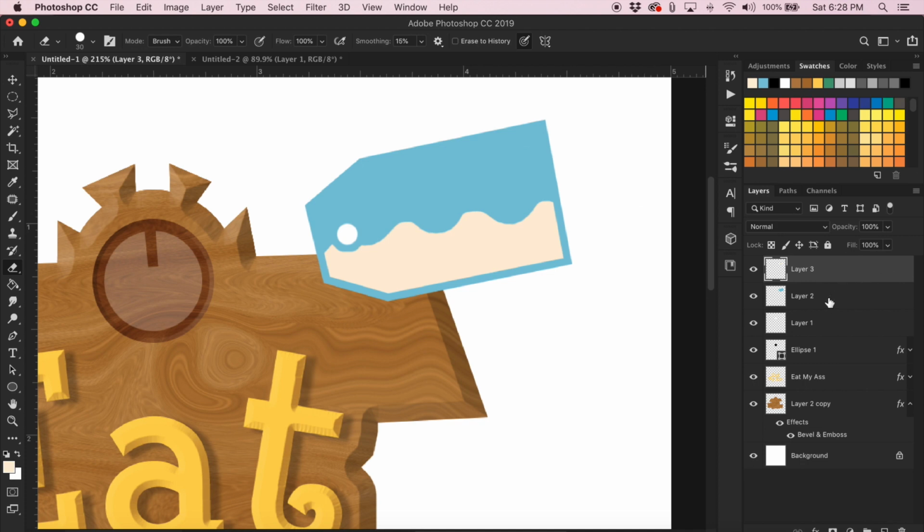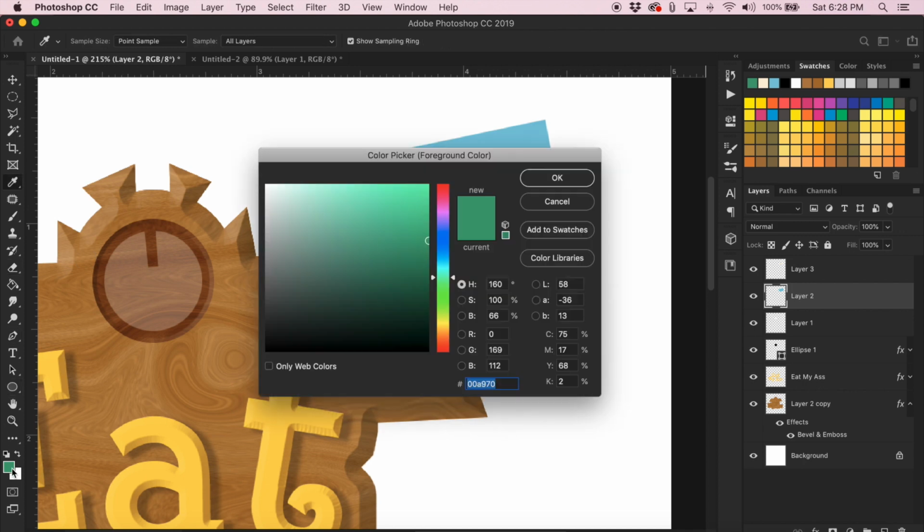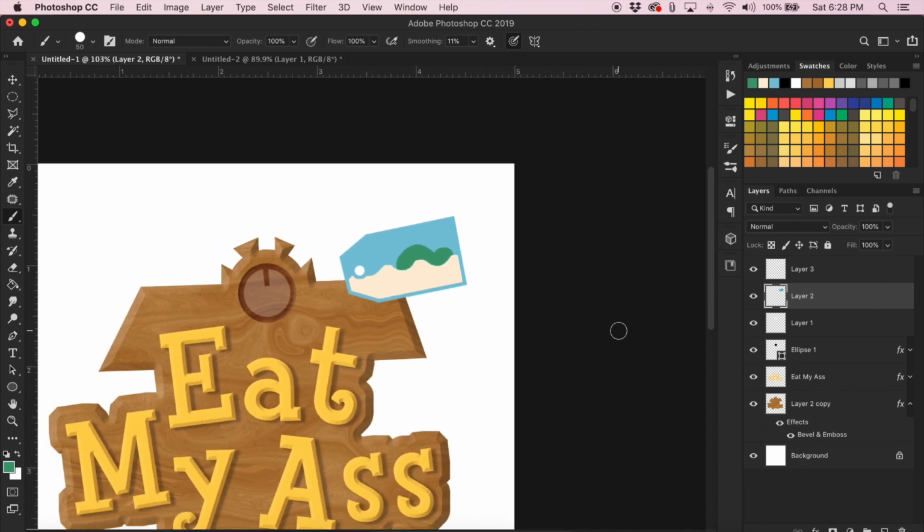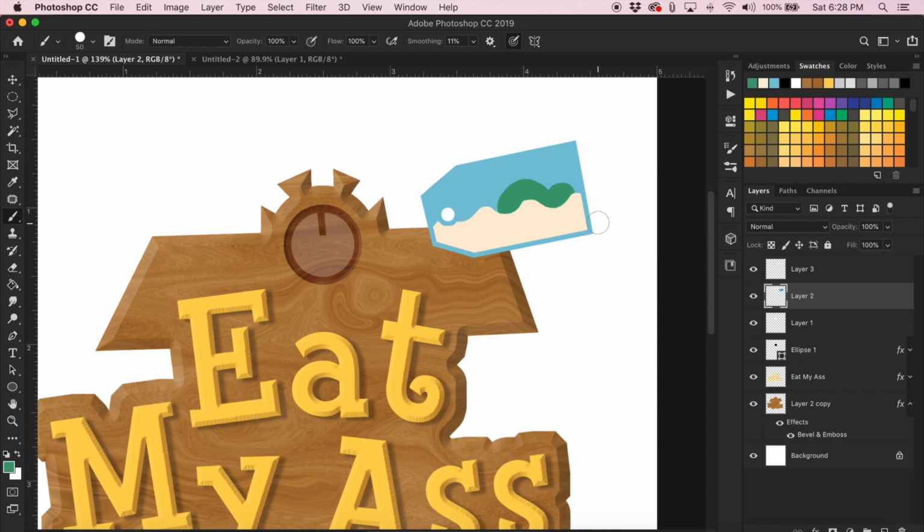And now back on the base blue layer, I'm going to choose a green color. This is the specific one I'm using. And I'm just going to, again, freehand draw in the palm tree island thing that they have. I'm not trying to be super accurate here, so you can spend as long as you want on that. You can draw on the palm tree. I am too lazy to do that right now.